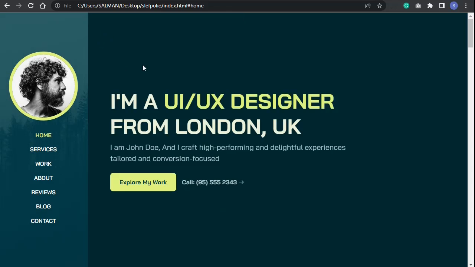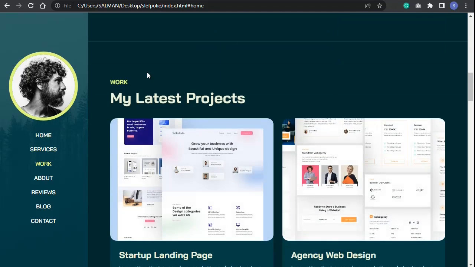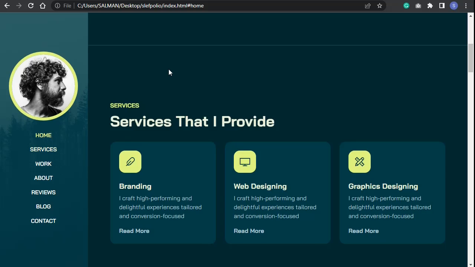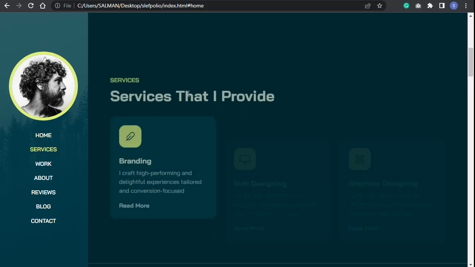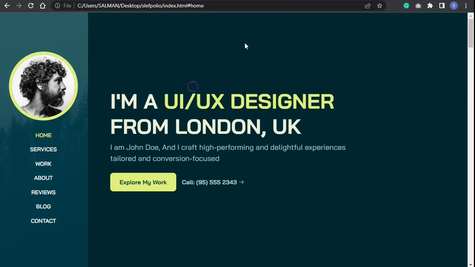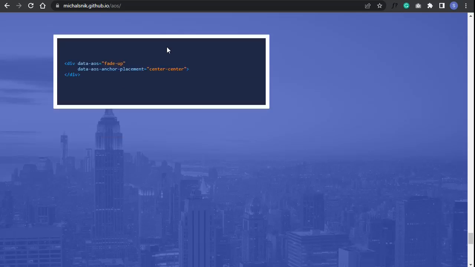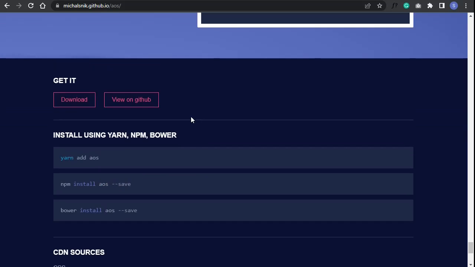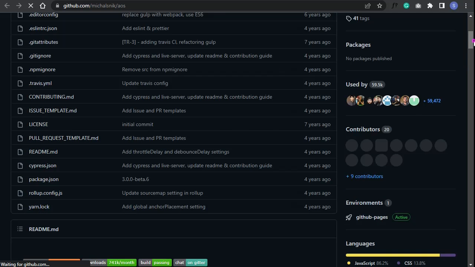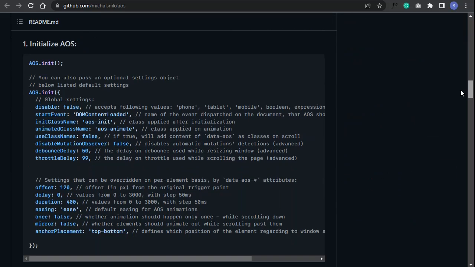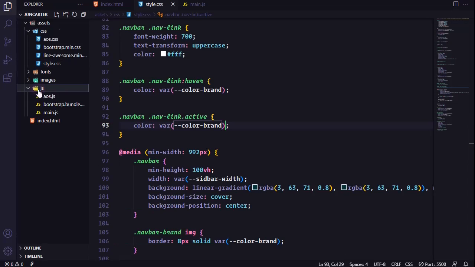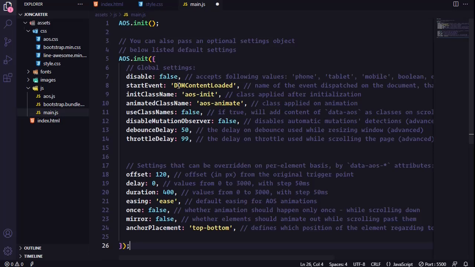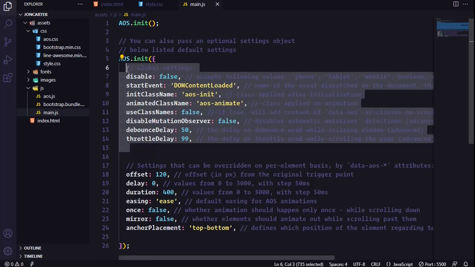So what I'm gonna do next is to design this work section. So before designing that, let me just add these animations when you scroll down, as you can see. So for that I'm gonna visit the animate on scroll. Okay, and then click on the view on GitHub. Okay, so we have to initialize this. So I'm gonna copy this, visit the main.js, and I'm gonna paste it right here. So I'm gonna remove this.